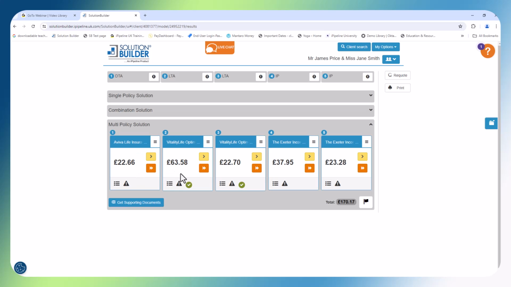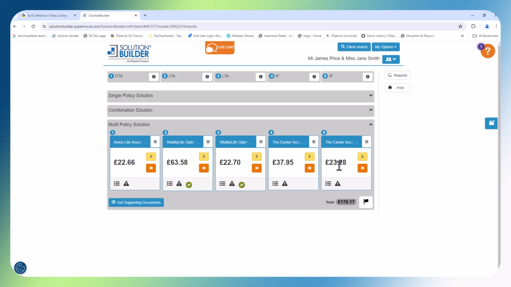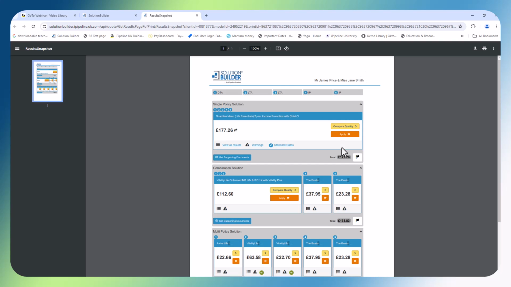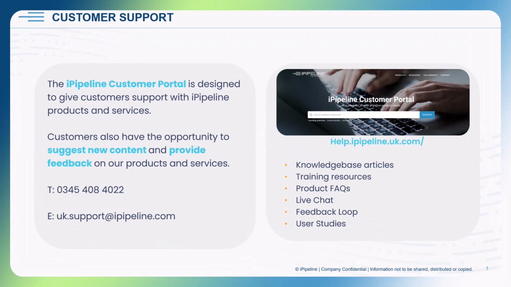And then below that, we also give you a multi-policy solution. And this is where we give you a comparison for each benefit that you have selected. You can print a copy of this screen for compliance to show that you've looked at all the suitable options. This produces a report within 30 seconds for you, and this is just generating now, and you can print and download this in the top right hand corner. You also have the option to requote to make any changes.